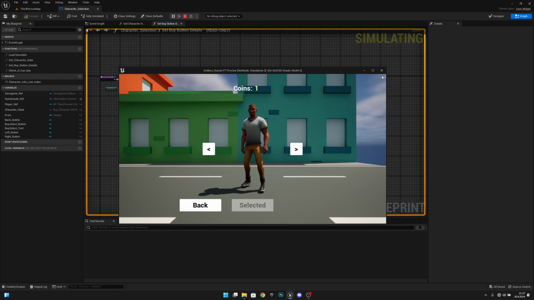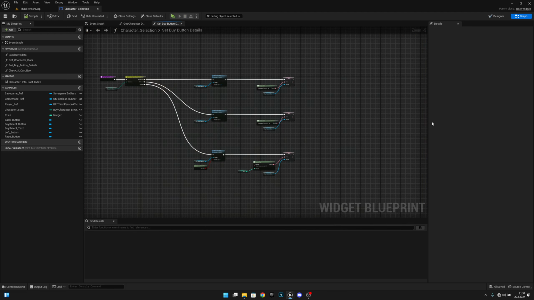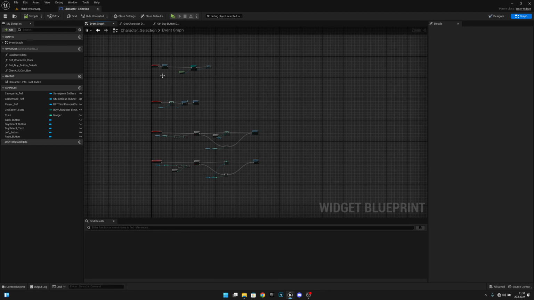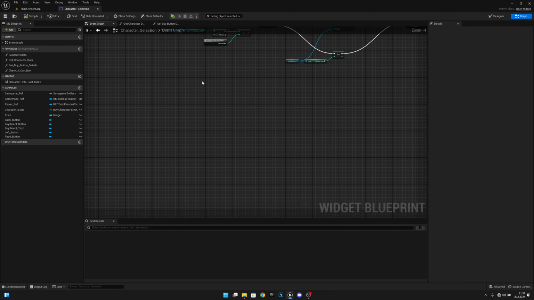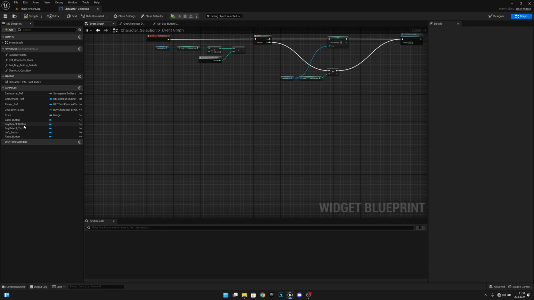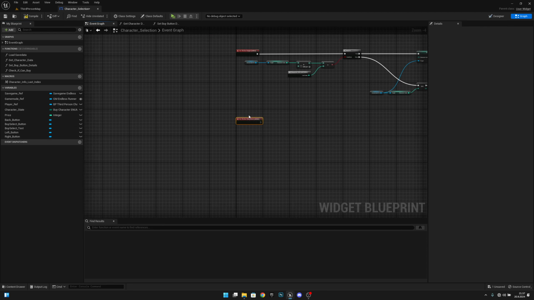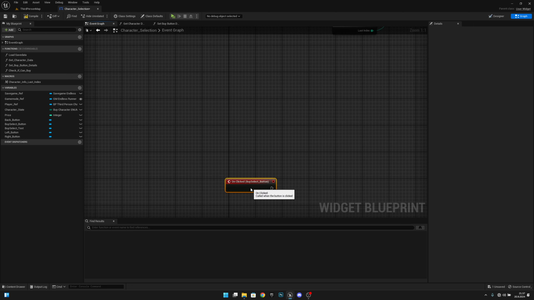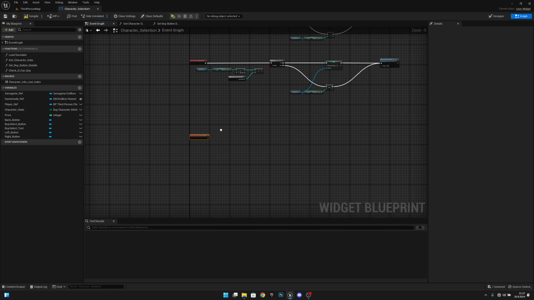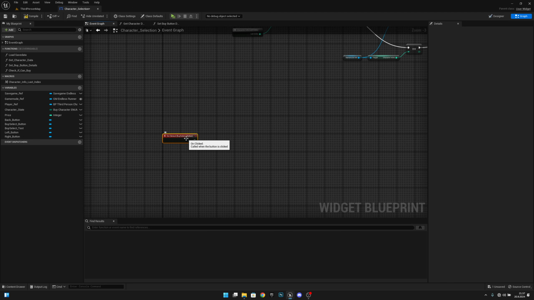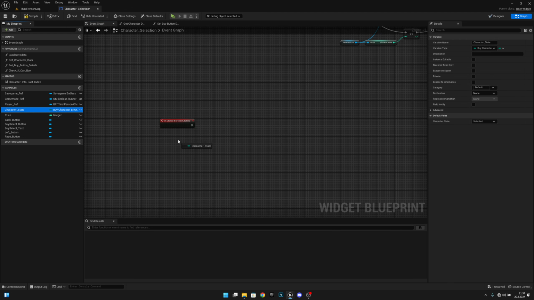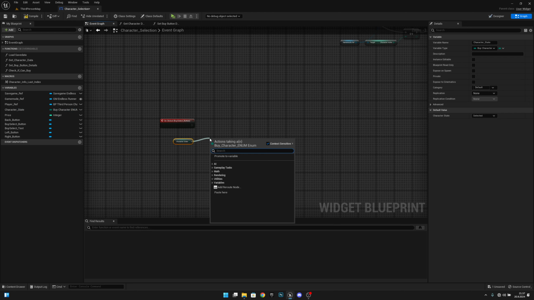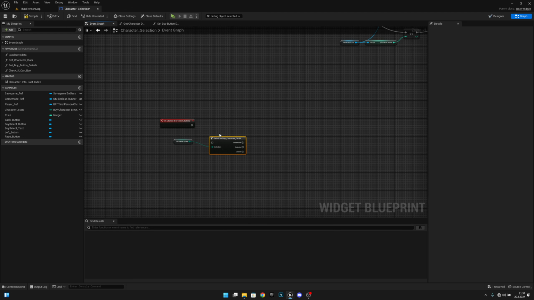So what we have to do is go back to the event graph, and here at the bottom we want to get the buy select button and on clicked. Let's move it a little bit further down. And here we want to get the character state. So when we click on the button, we want to check what our character state is. Then we want to switch on buy character enum.